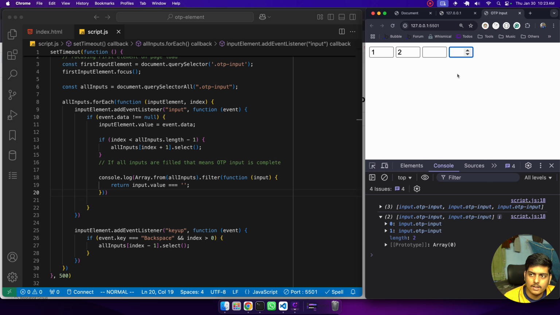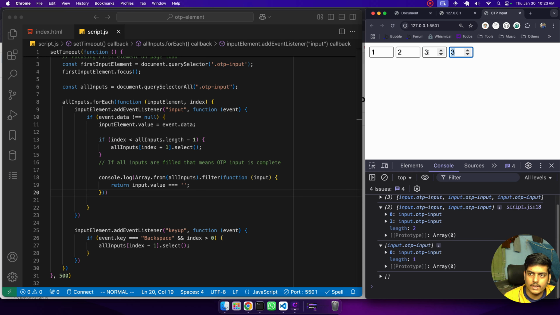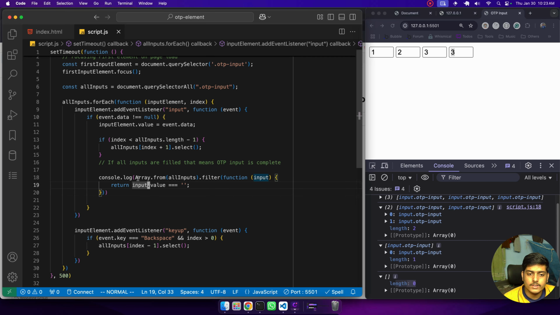Now if I add here like 4, now it will give me the 1 input, that is the middle one, that is the third element. If I write here also, then that means it will give me an empty array, that means length is 0. So how can we check if all the inputs are filled or not? We can check the length of it.